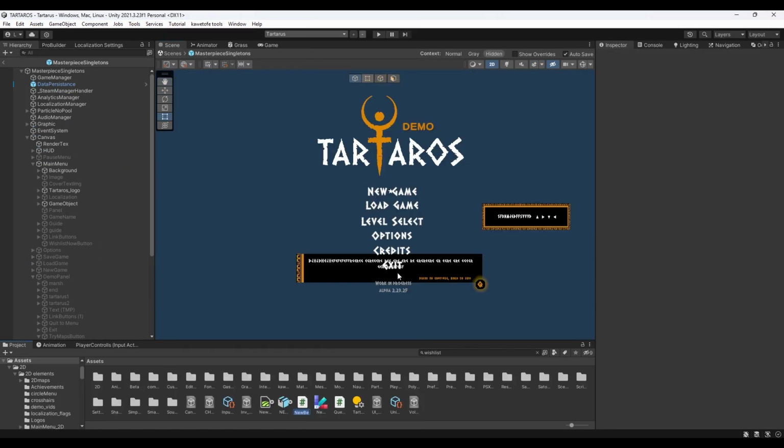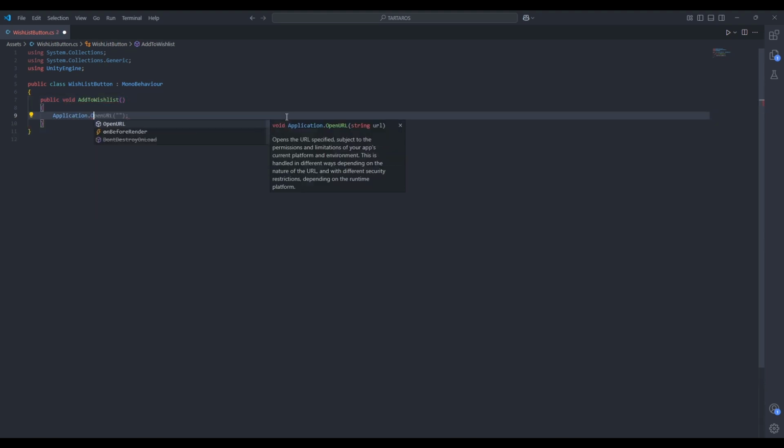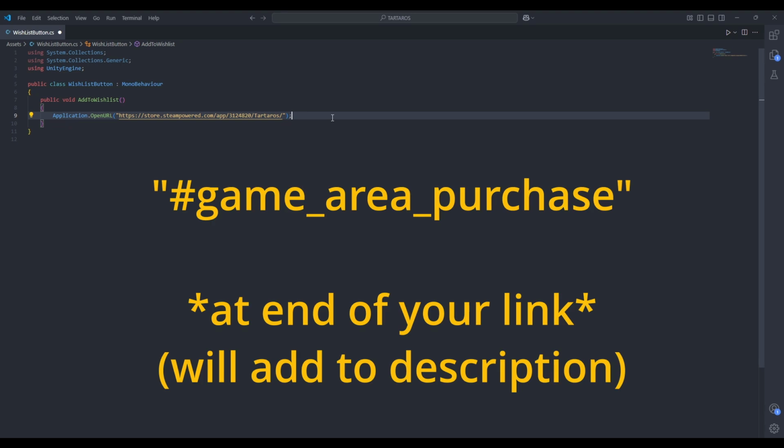First we make a new script, we can call it wishlist button. Next we create a public function, that way we will be able to call it with our UI button. We will call application.openurl and we simply pass a link to our store page. Now if we want to scroll down to our purchase section, which is where the wishlist button is set, we can add this part to our link.